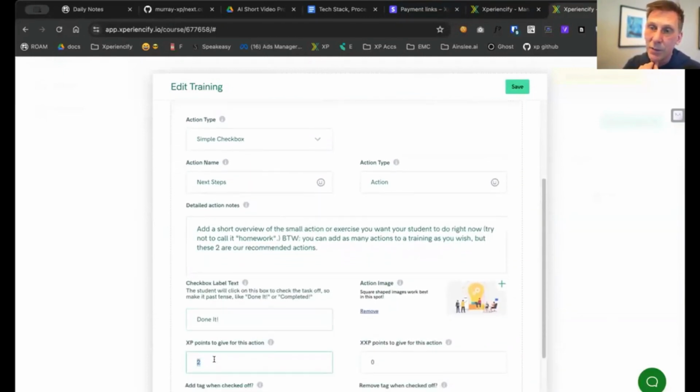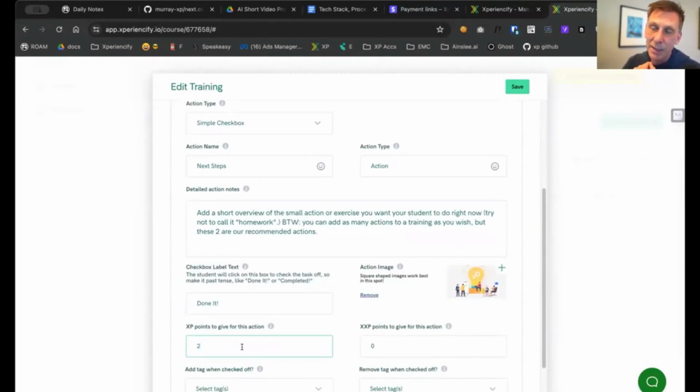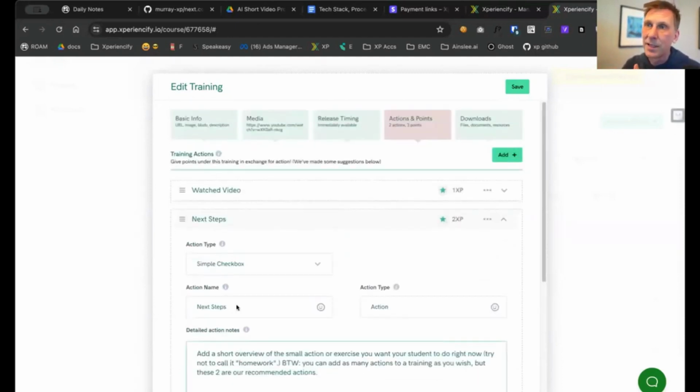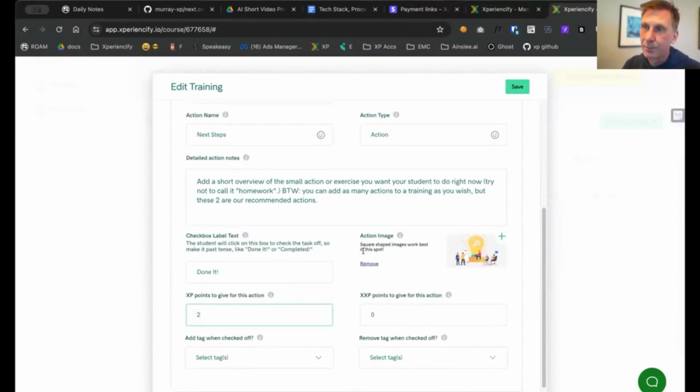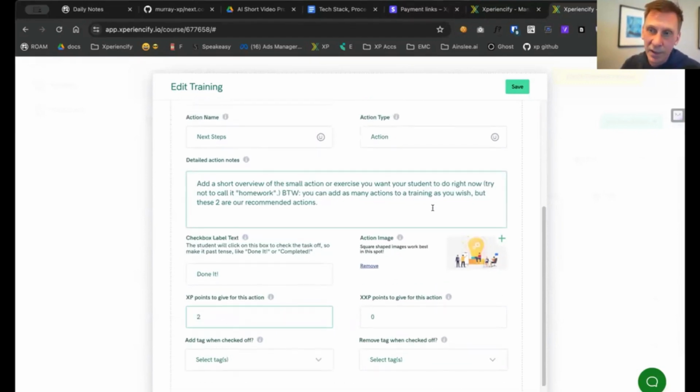And then here is where we give them points again. You can see I'm giving them 2 points for this action, which is double the amount of points I gave them for the previous action. We recommend that you give roughly double the points for the implementation step versus the consumption step. The step above was consumption, they watched it, and this step is the implementation. So you give them more points for implementation, because that's what you really want to incentivize.